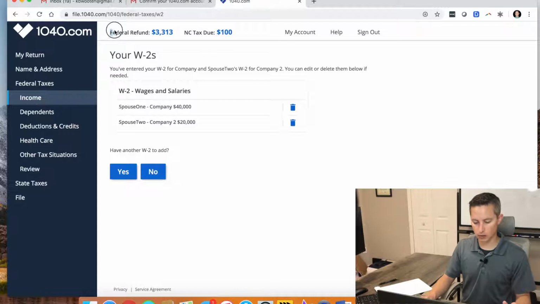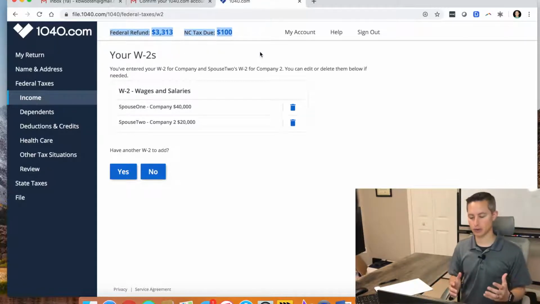Also, I just noticed we are starting to track our federal and North Carolina refund due. So it's giving you the information up here at the top, just like TurboTax did. I don't particularly like that. Now, I do like the fact that as soon as we put our W-2 in, it didn't pop up and say your potential refund is $6,000 like TurboTax did. Because again, it's way too soon to even start to tell you about what your refund is. So the fact that TurboTax threw it in my face, I didn't really like that.